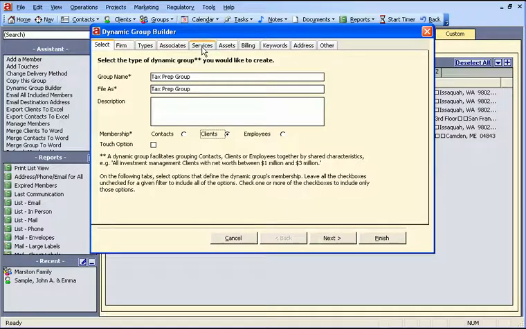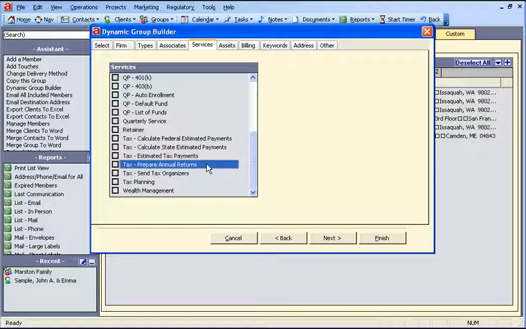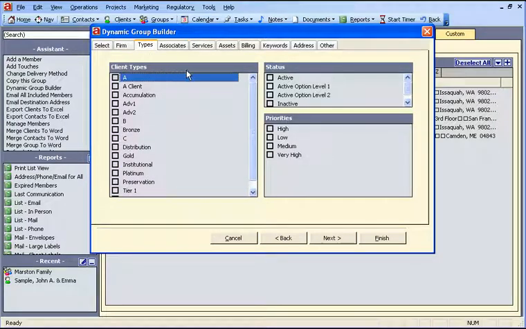Click on the Services tab and select the service type, Tax Prepare Annual Returns. Now we have eliminated from all the clients in our database to just those who have the tax prep service. Let's also go to the Types tab and select only those who are active clients.